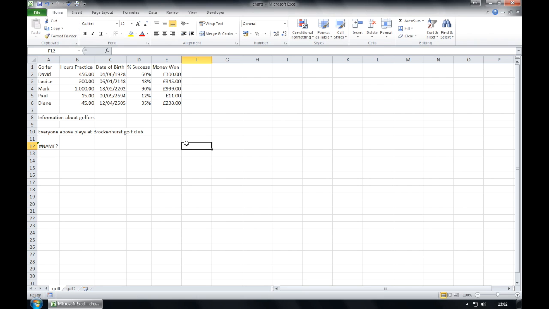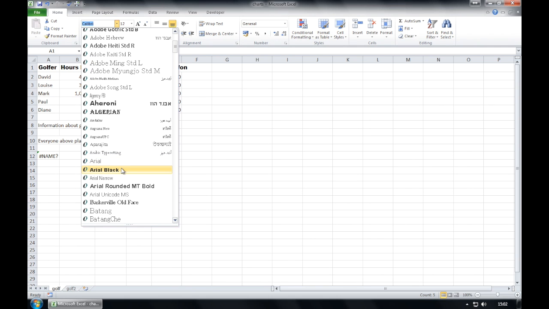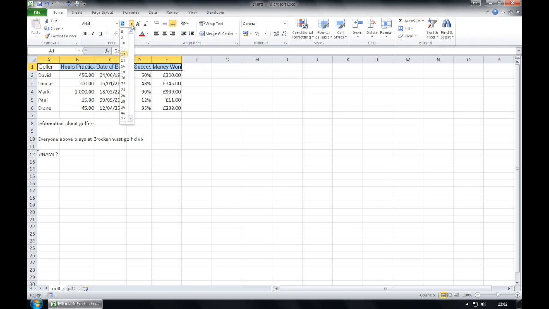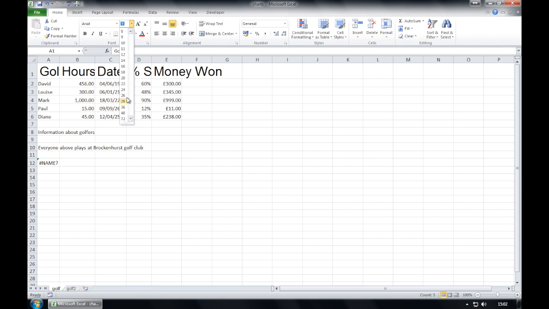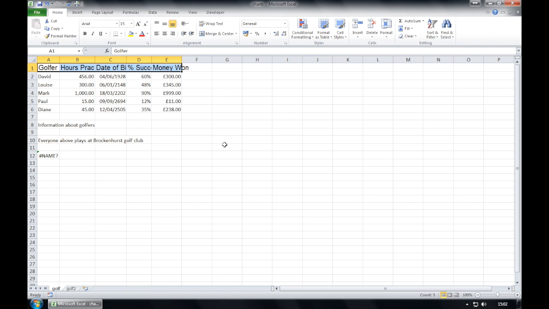43, we're going to change the font type and size in cells A1 to E1. So we're going to select A1 to E1. We want to change the font to Arial. So we just scroll through ours. They're in alphabetical order, apart from at the top where they're most used. And then we want to change the size to size 15. If you don't have the size option, just highlight in the area and type in the size that you want.